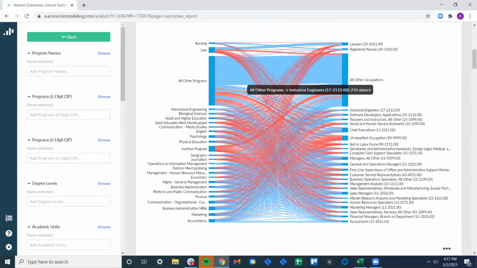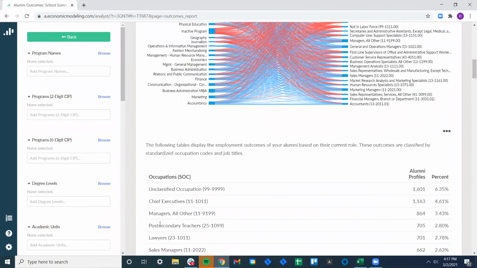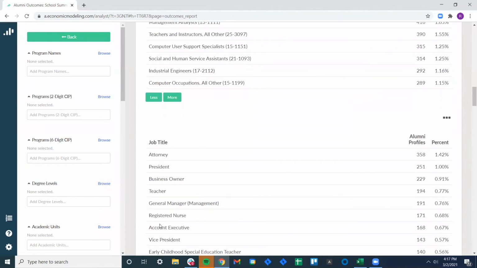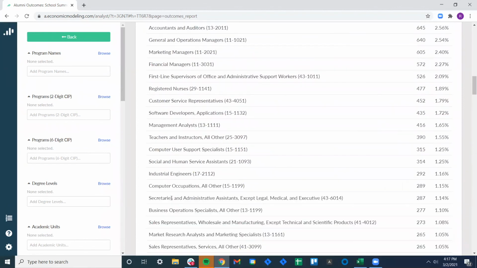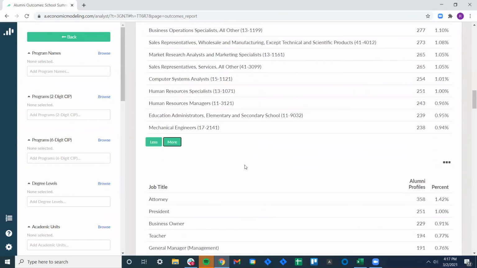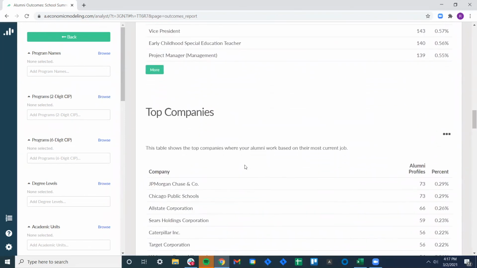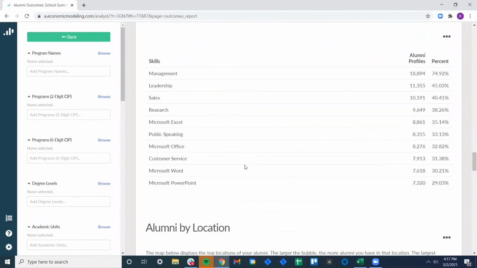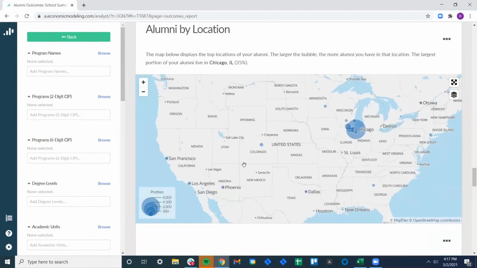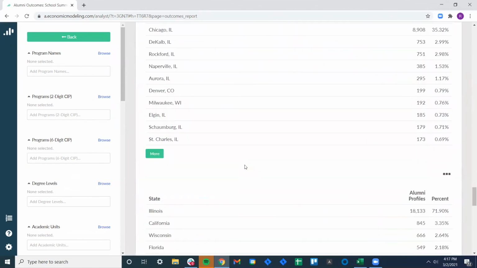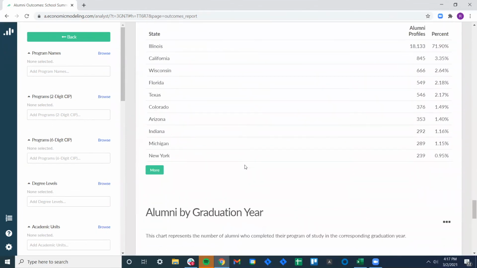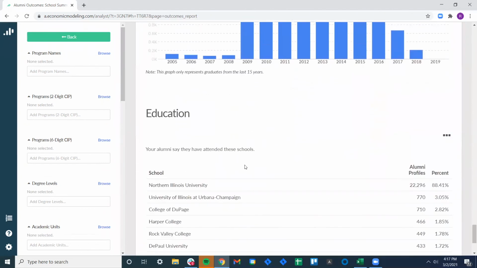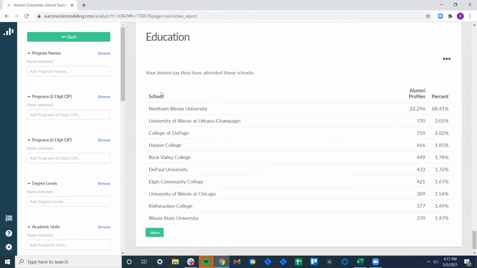Another difference is below some of these lists, you'll see this More button, which allows us to expand results to the top 50. Program Snapshot only shows the top 10. In addition to our location information, we also provide a list of top states. Finally, here at the bottom, we have the schools which individuals reported that they attended on their profiles. And that is the school summary.